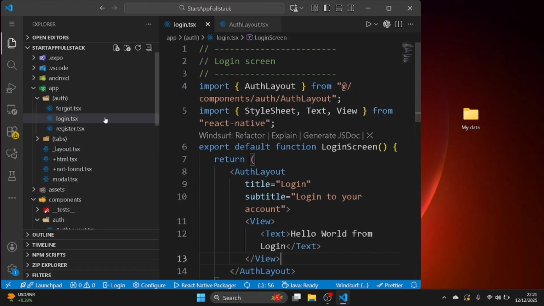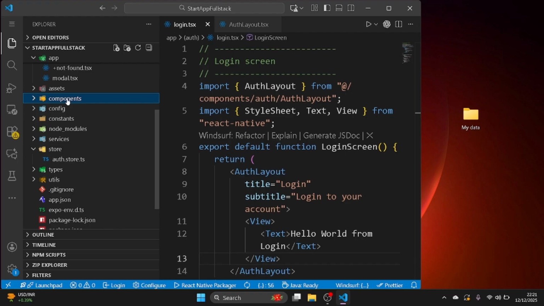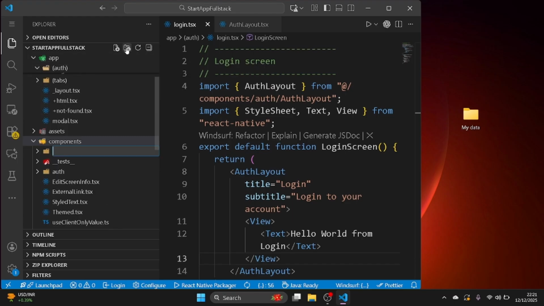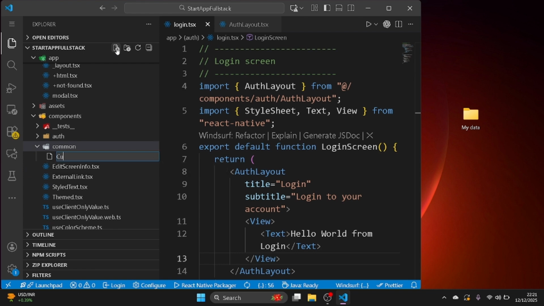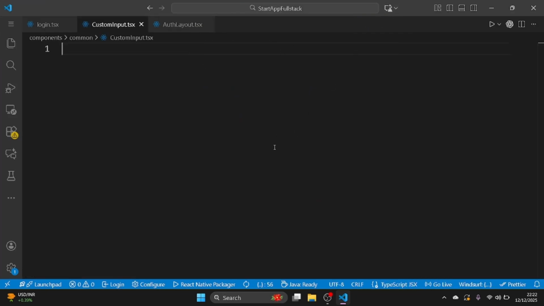So we can go to, let's say component, and here we can create another folder called maybe something like, I don't know, common. So we need to create, let's say, custom input. You can name it anything, it doesn't matter. Custom input.tsx. Let me expand this one. Custom input.tsx.